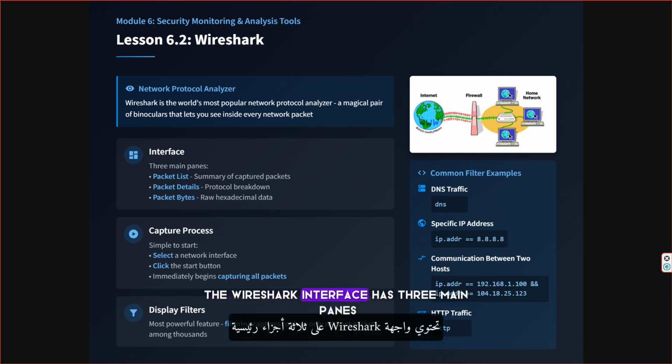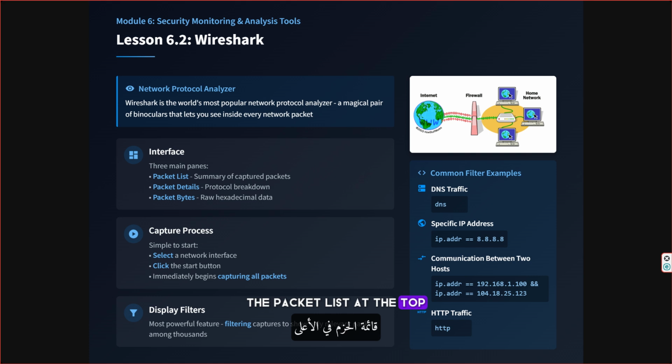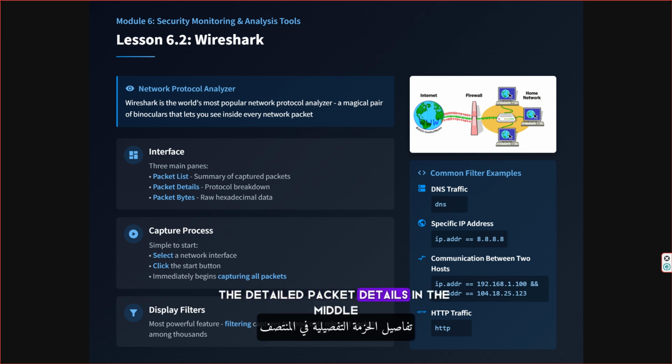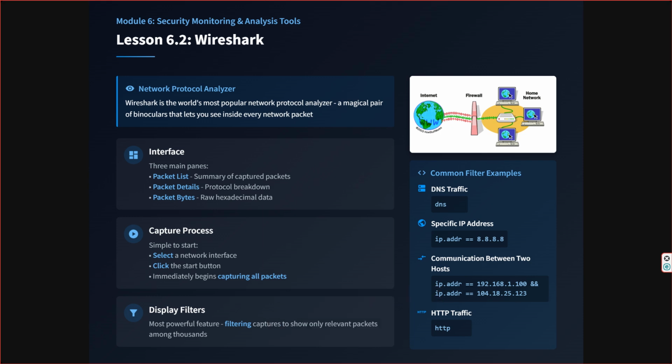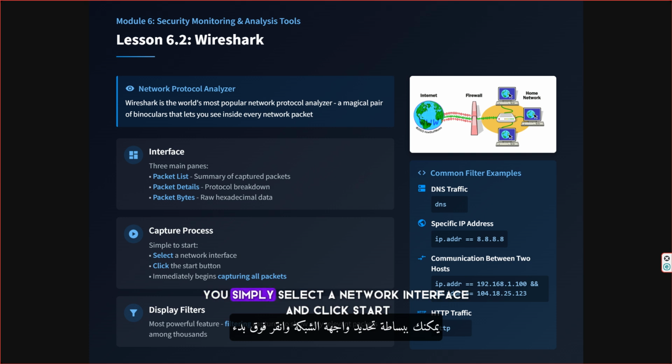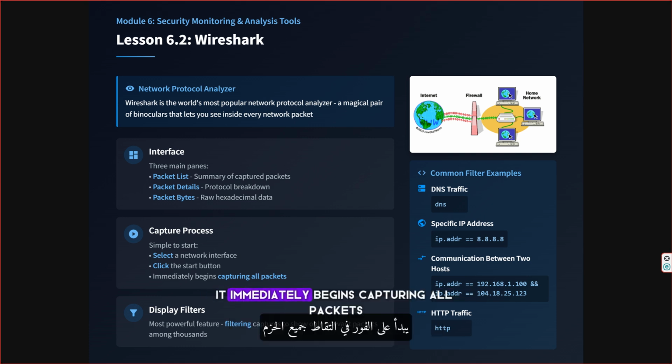The Wireshark interface has 3 main panes: the packet list at the top, the detailed packet details in the middle, and the raw packet bytes at the bottom. To perform a capture, you simply select a network interface and click Start. It immediately begins capturing all packets.